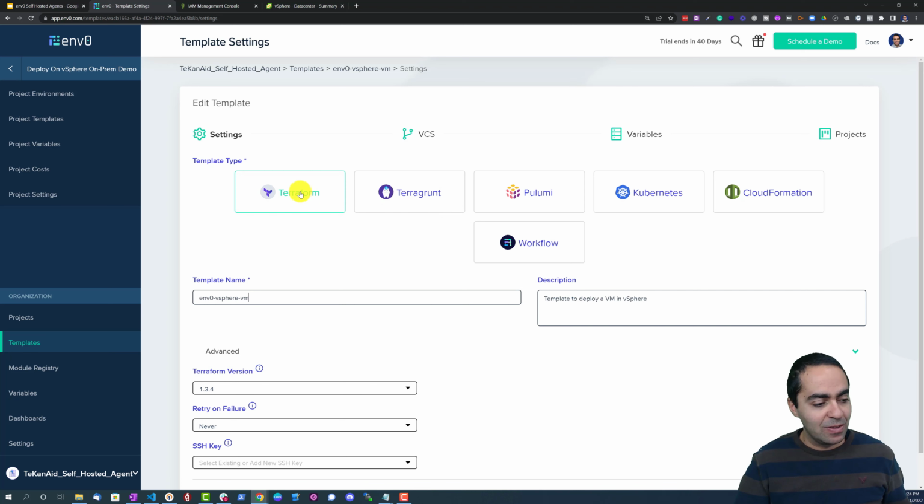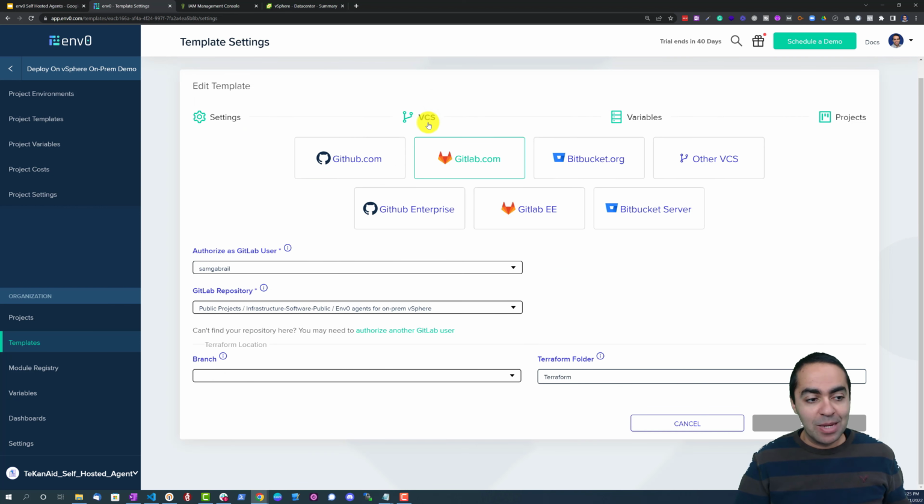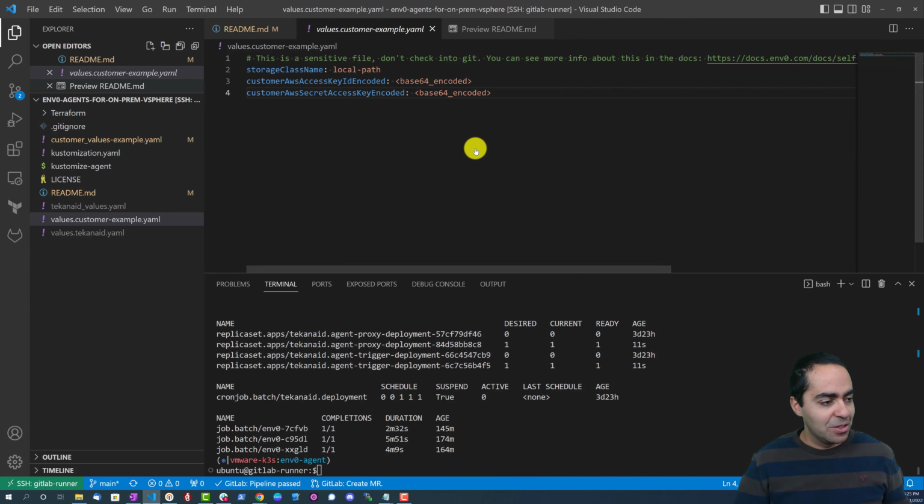So you click on Terraform, give it a name, a description, and the Terraform version that we're going to use is 1.3.4. And moving on to the next step is your VCS connection. I'm connecting to gitlab.com because that's where my repo lives, the repo that you saw here.